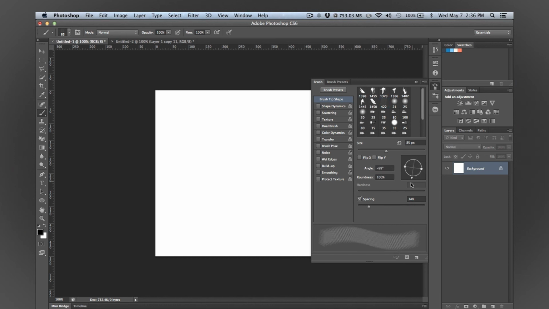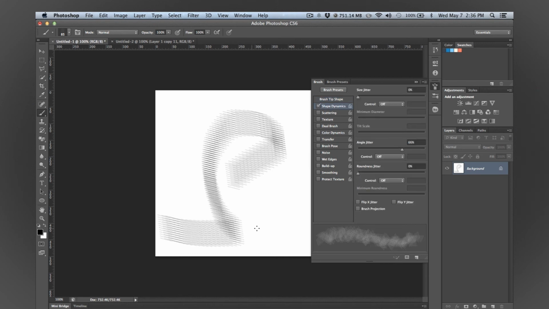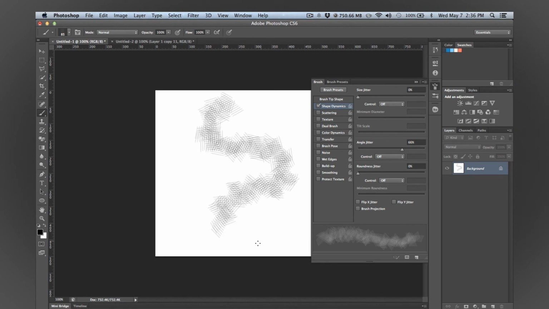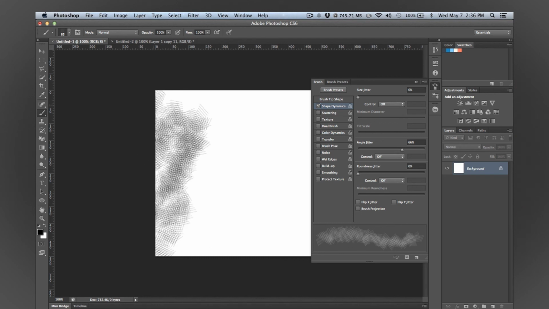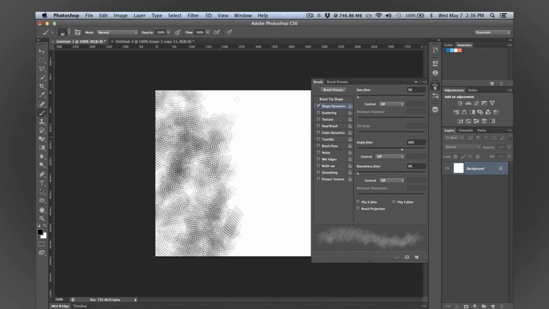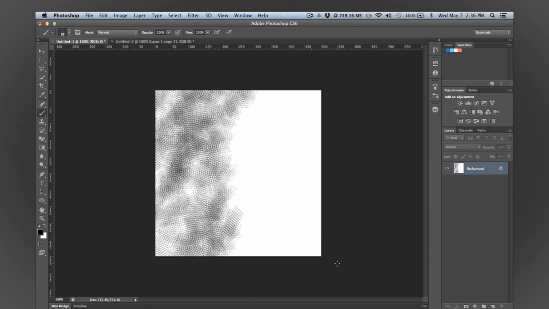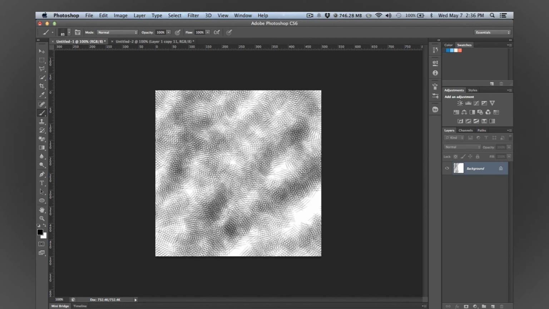You can play with the angle, and once you've done that, you can do a lot of crazy things. So we have this brush, which is kind of crazy. I don't know, you can do a lot of crazy things using it. So custom brushes, downloadable brushes on the internet, play around with them, enjoy them.